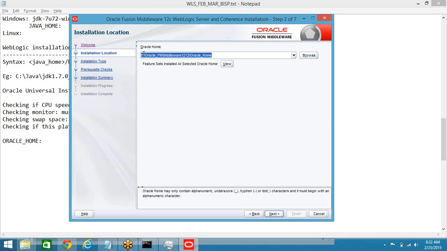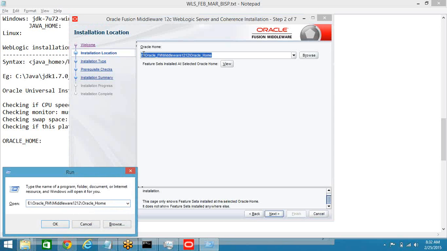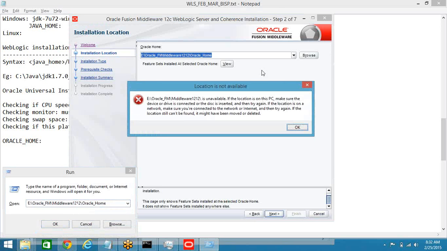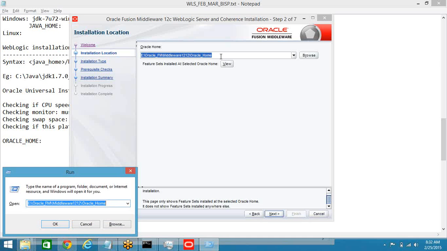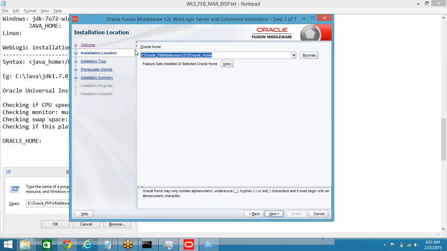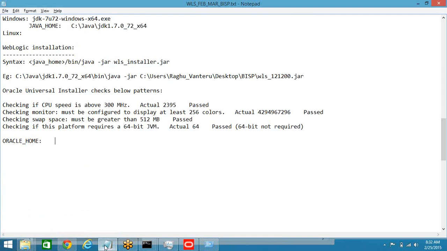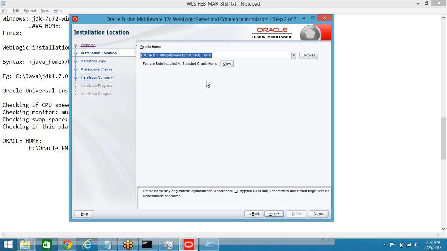Okay, let me check whether the directory exists or not. So the directory is unavailable. Let me go ahead and install there. So this will be the path of my Oracle home. Let me put it down on my notepad as well. This is my Oracle home. I'm okay with it because it's empty at this point of time. So we are good with it. Click on next.